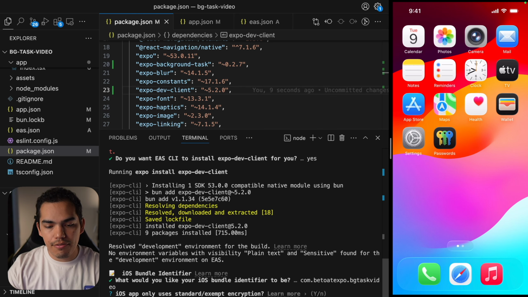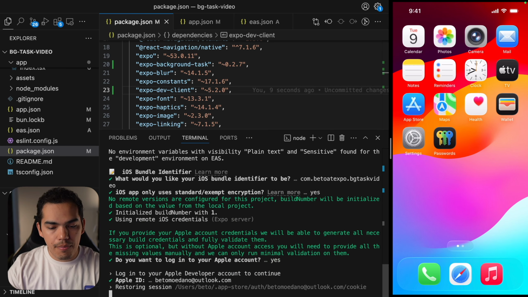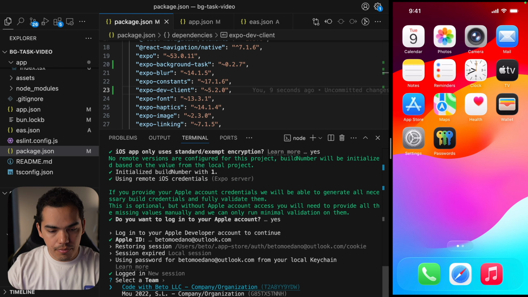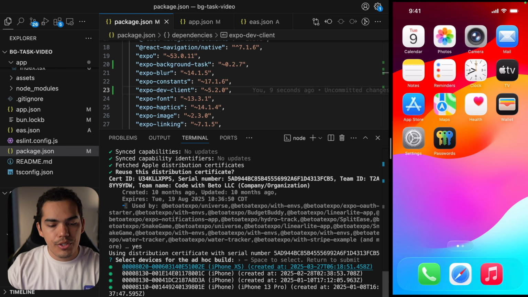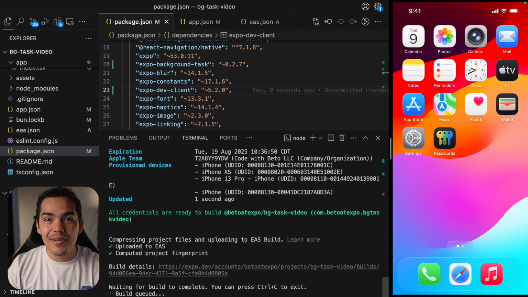I'm going to choose the default bundle identifier and the standard encryption. I'm going to say yes. Let's log into my Apple developer account, select my team, reutilize my certificates, and just make sure that my device is listed here. Today, I'm going to be using the iPhone 13 Pro. So just going to hit enter. All right, and the build is in progress.